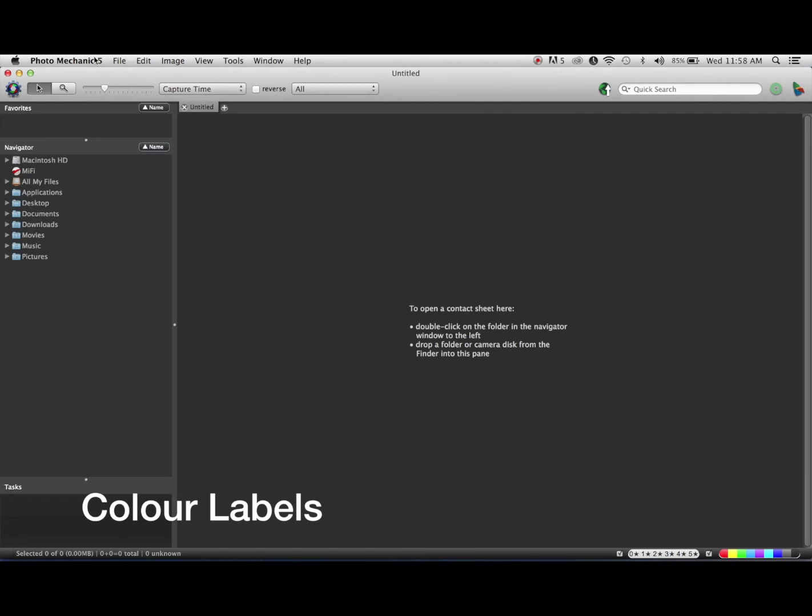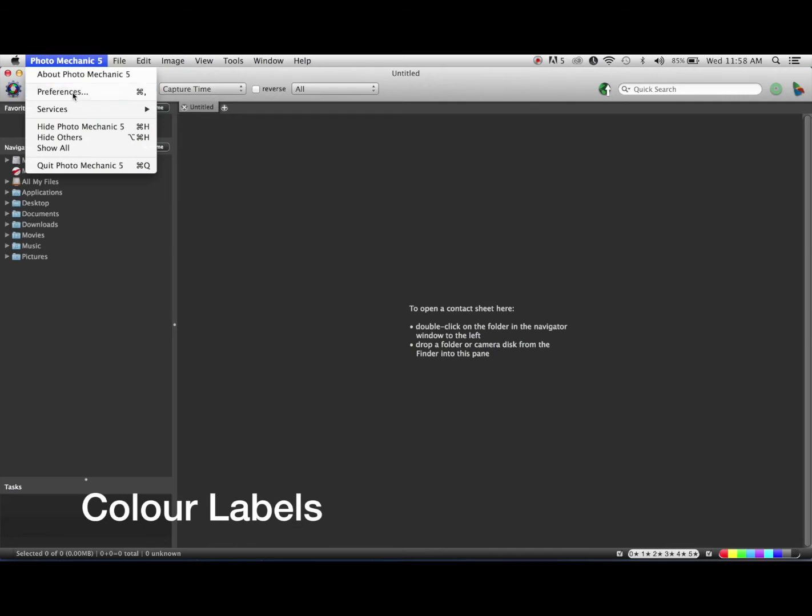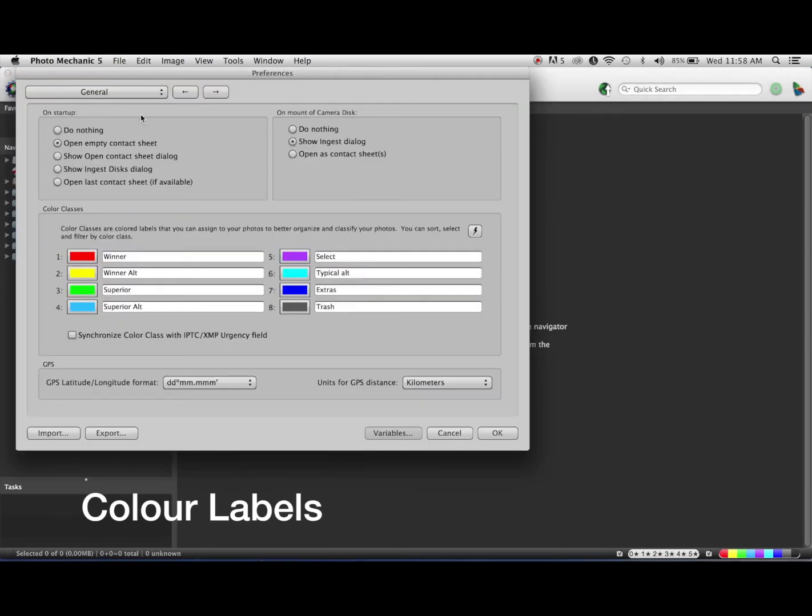Alright, make sure that you set up your color labels. You're going to come through to Photo Mechanic. You're going to click Preferences. It comes straight up underneath General Settings. So if you look back on the email from Dave, it's going to be red for winner, yellow for winner alt, green for superior, blue for superior alt, and purple for select. Make sure you've got that set up. You'll have to set that up in either Lightroom or Photo Mechanic.